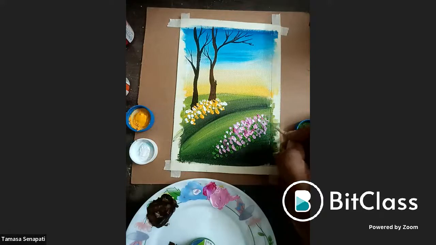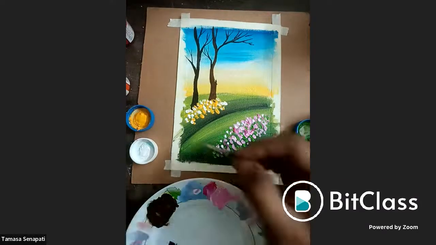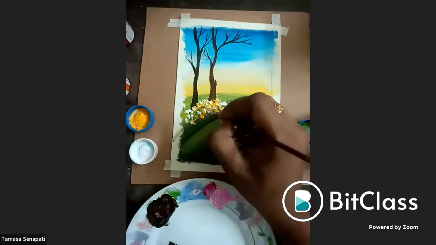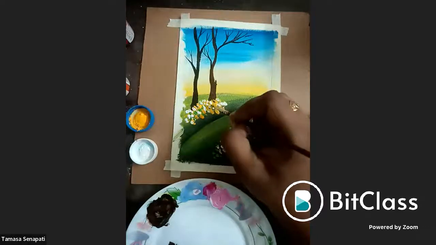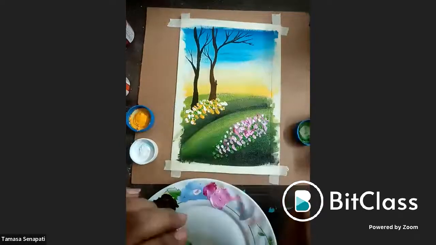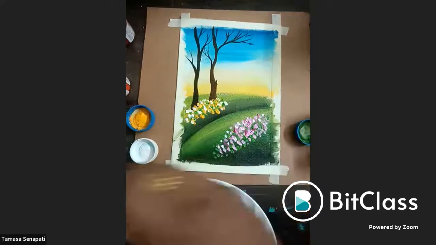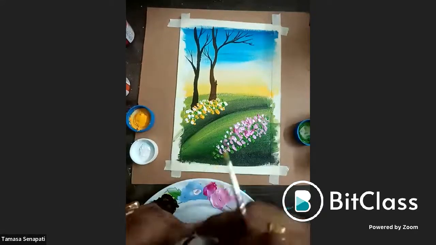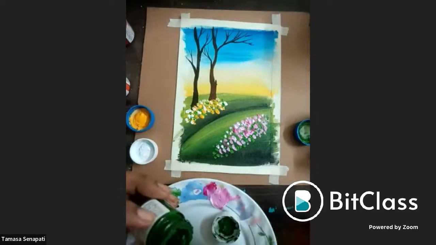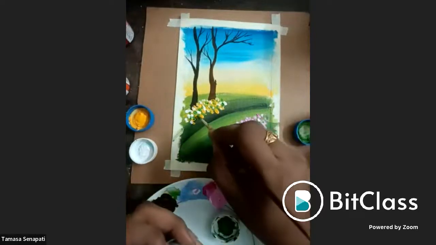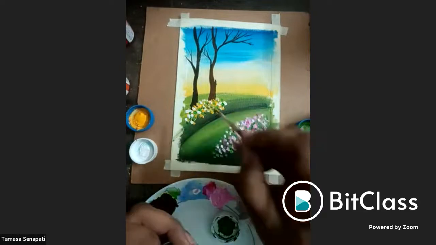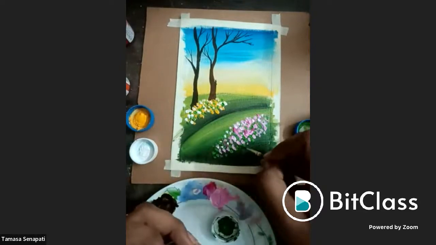So I did lots of tabbing here. Similarly, I'm doing the tabbing here, but in this portion the tabbing is not going to be visible properly because upside is our lighter tone. So at this portion where the color tone is not visible properly, you can take the sap green or you can take the dark green. Okay, so that color shade is going to be visible properly.